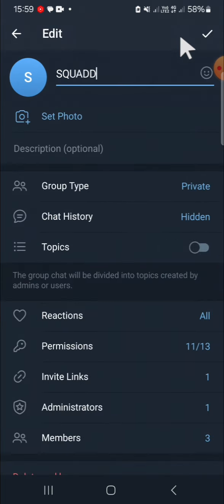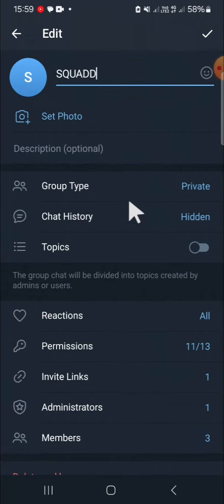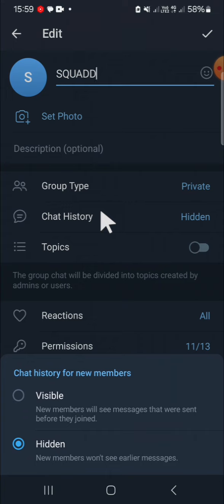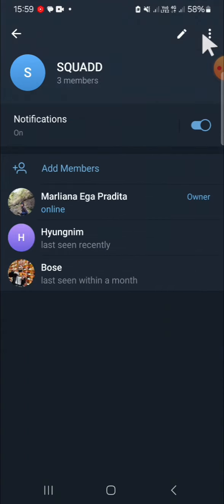And then here, if you want to make the chat history visible for new members, you can click on the chat history. Then here we have two options and you have to select visible. So new members will see messages that were sent before they joined. Okay. Then you just need to click on this check mark to save this group chat setting.